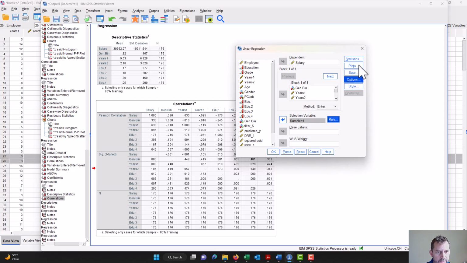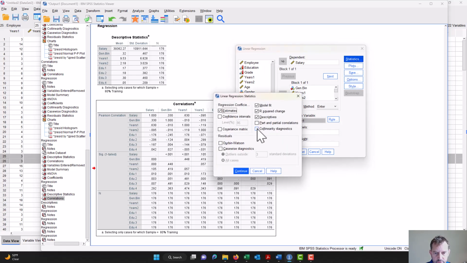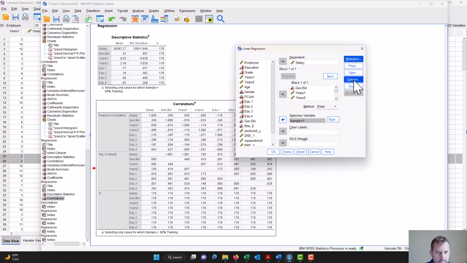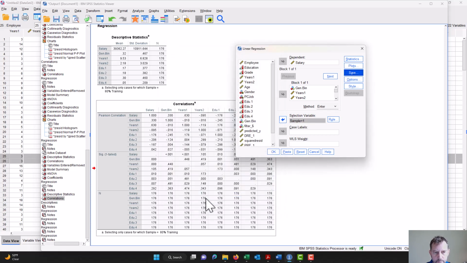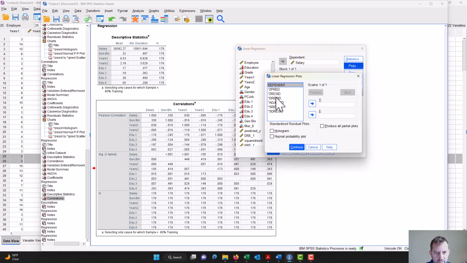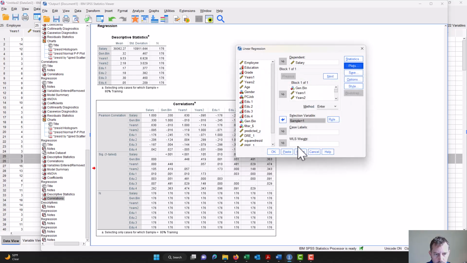Let's go up here and look at our statistics. It looks good. And we want to save deleted residuals. We're going to populate the unstandardized as well, so we can evaluate them. Click continue. We can evaluate predicted and residual, look at our histogram and normality, and then let's click OK.